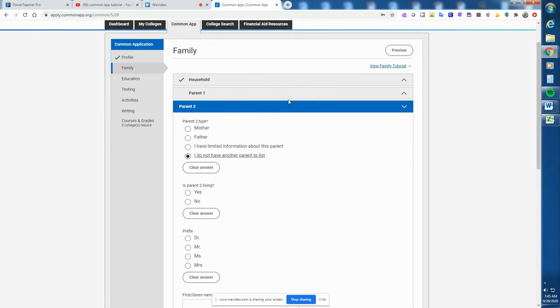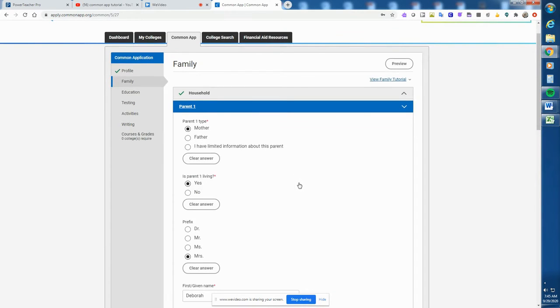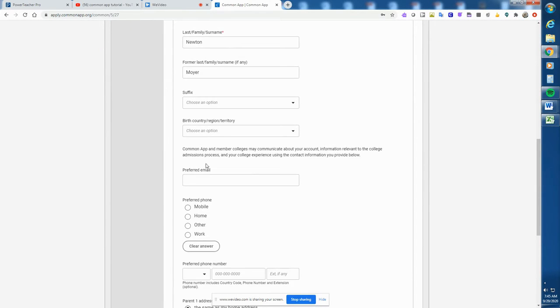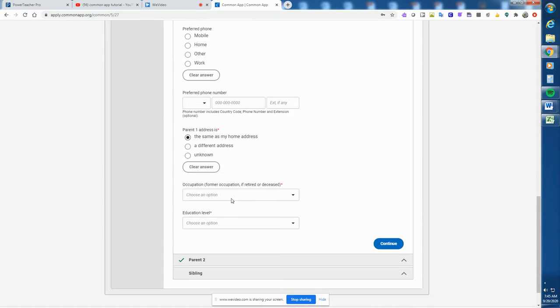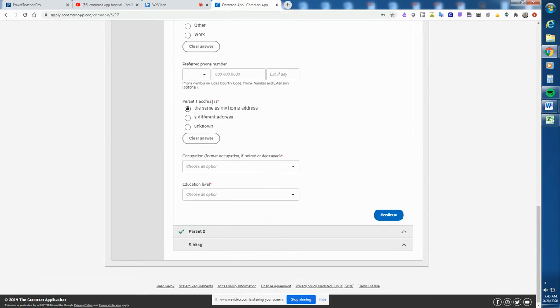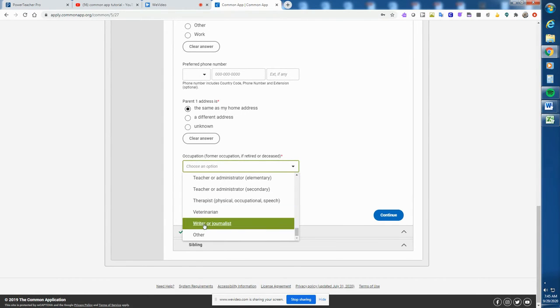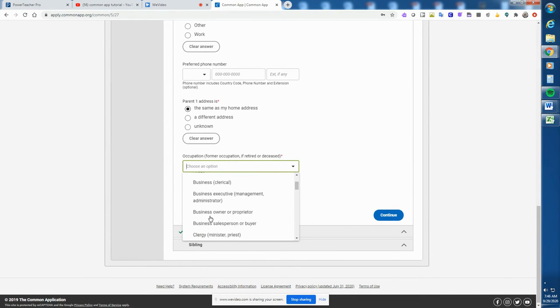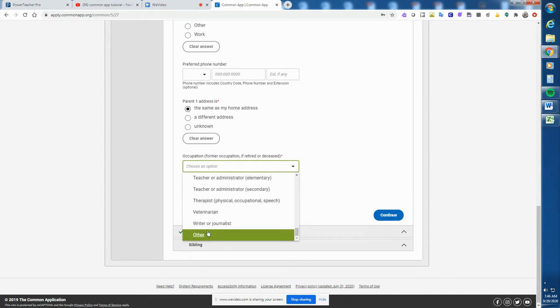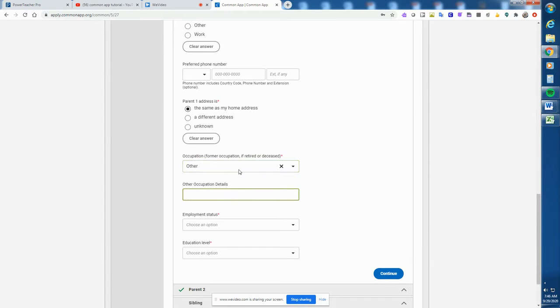So I supplied one parent's information on this, but it didn't require that I give my parents' phone number. It did want an address, but obviously I said that's the same address that I put in for myself. They want to know the occupation and the educational level of your parent. So just put something in here. But if it's other than what you see here, then obviously you can just put other. And they don't necessarily require other details, but you could even put unemployed if that was the situation.